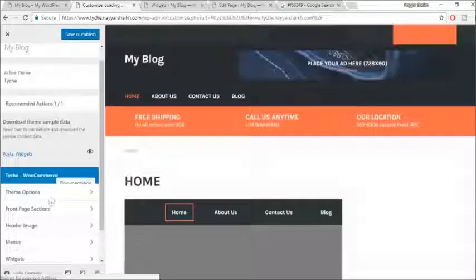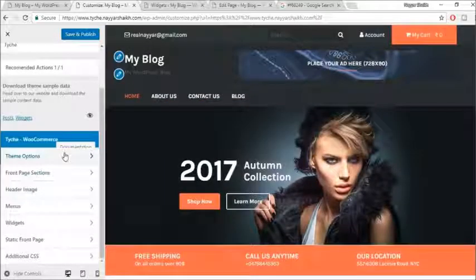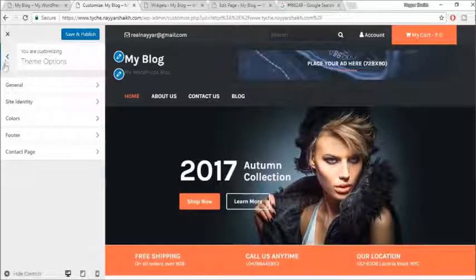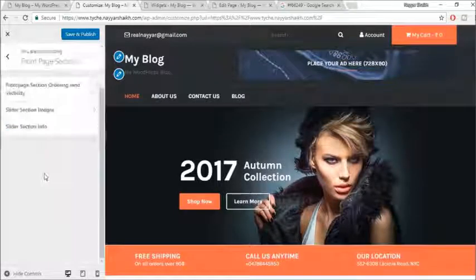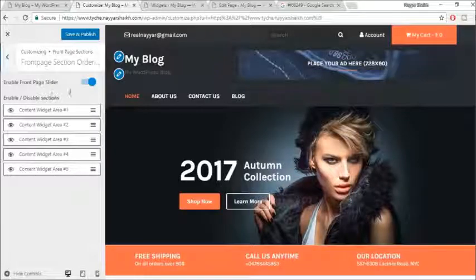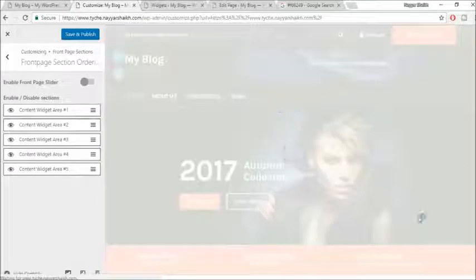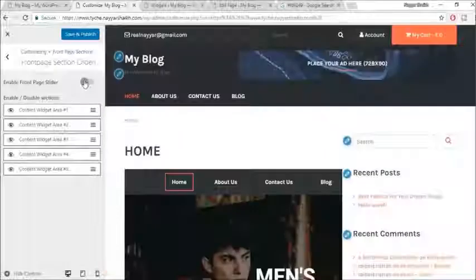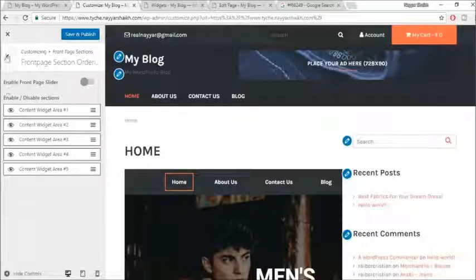Fine. Now we have this theme options. Click on theme options. In fact, come back and click on front page section. Front page section ordering and visibility. Enable front page slider. We don't want that. We have our own slider. So just disable this. Fine.